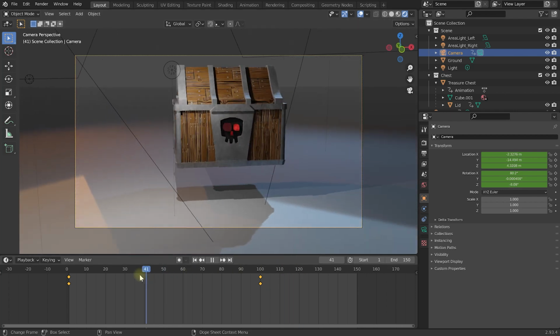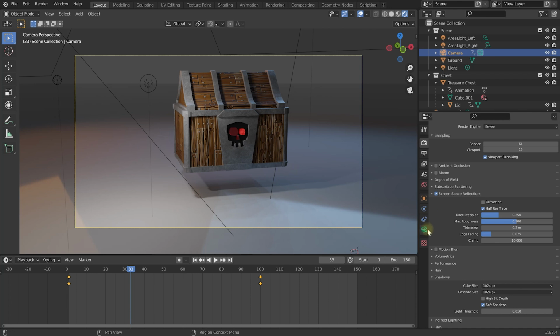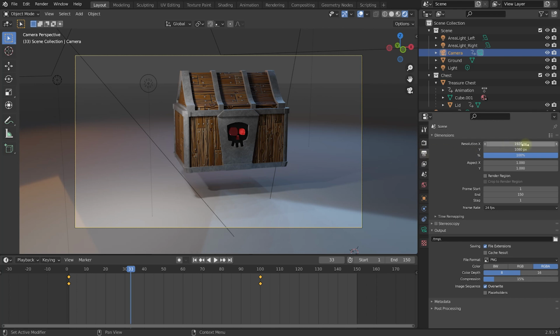Now, one thing I always like to do, especially if you have some fast animations like a chest dropping down here, come into the render properties, and in Eevee, or whether you're using Cycles, enable motion blur. It just adds a little bit of motion blur to any moving objects, makes them look a little bit more organic. But now let's come to the output properties, and at the top here you can define the resolution.